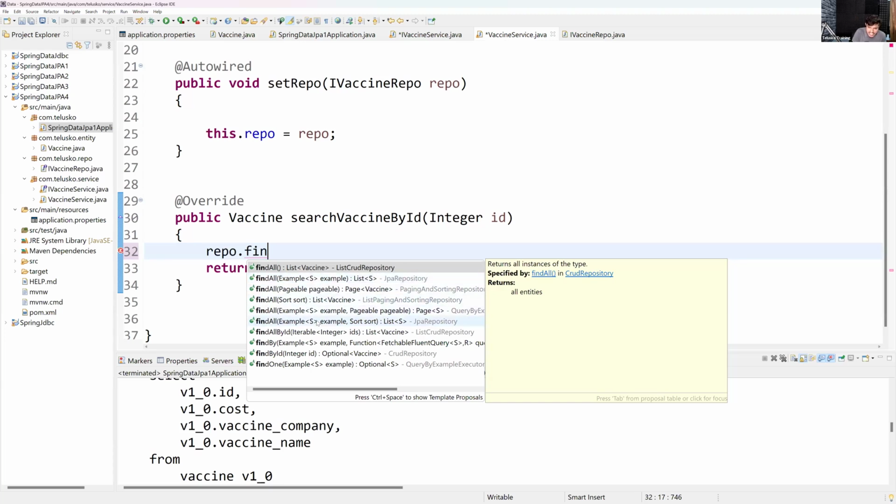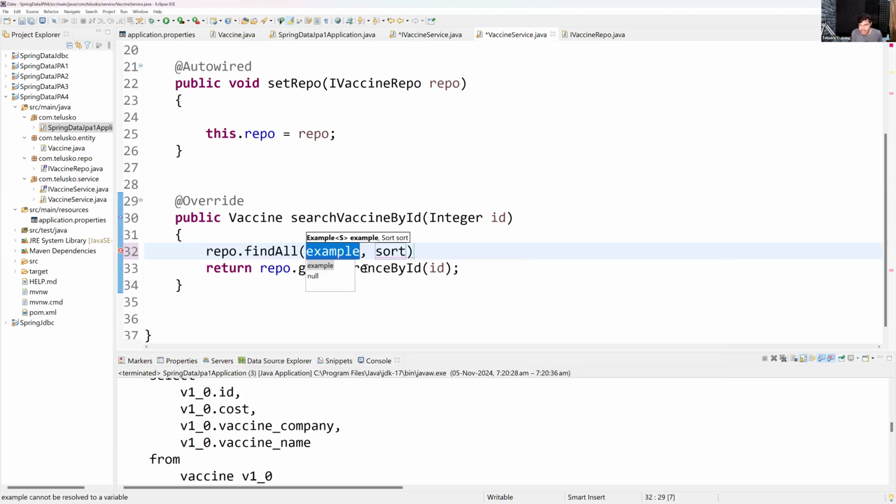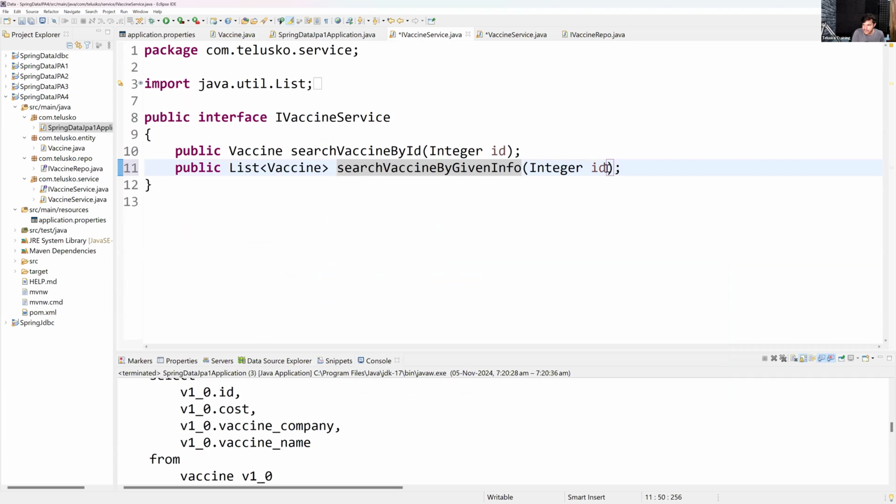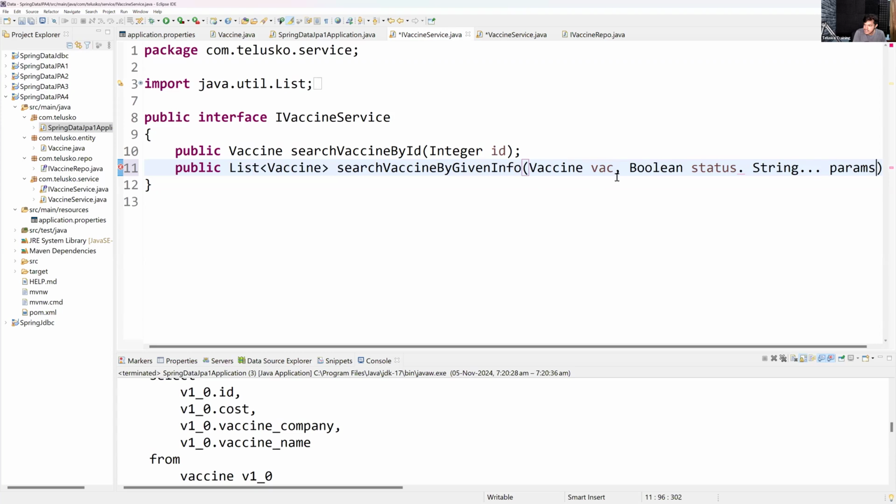So discussing this will not make any major changes. I would like to discuss findAll with example and sort, because let's discuss both things here. I'll go back here. I will say here, search vaccine by given info. Number one, I will give the vaccine object information itself. Number two, for the sorting object, you know very well what is needed. We need whether it is ascending or descending, and also based on what the sorting has to happen. Those parameters my end user can pass. I will say all these parameters, let them pass. The varargs.